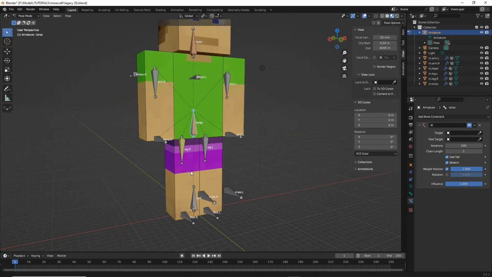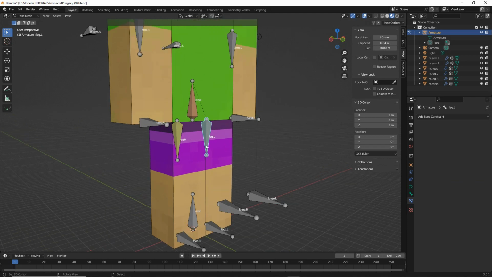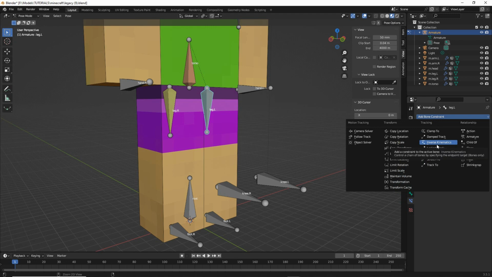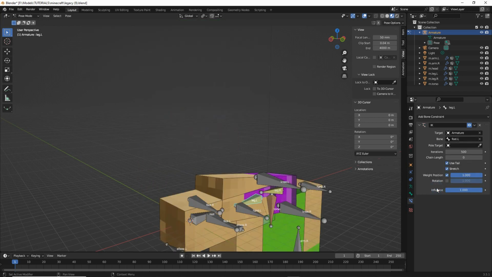So now that we've got that, we just need to repeat it on the opposite leg. So select the bone, bone constraints, add constraint, IK. We need to set the target object, which is the armature itself, and the bone that we are targeting with this constraint, which is the left foot in this instance. So bone list, foot left. That'll make the character go a little bit wonky.